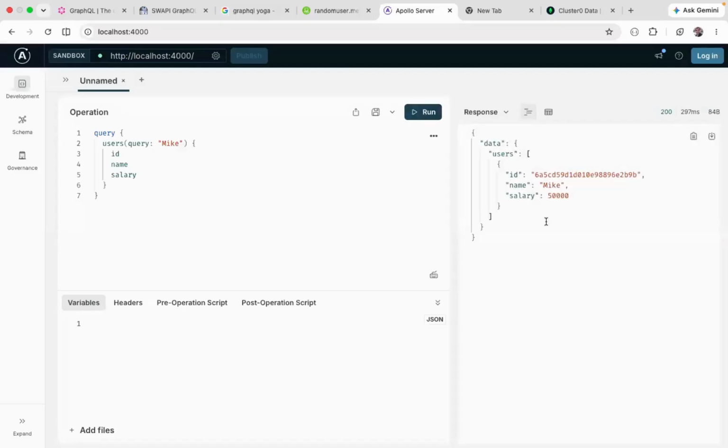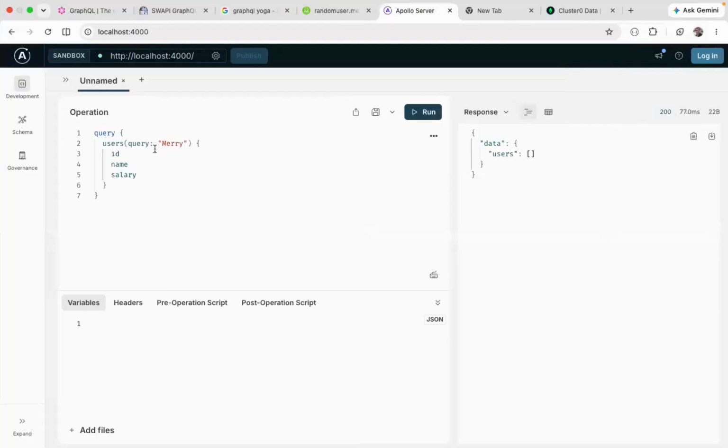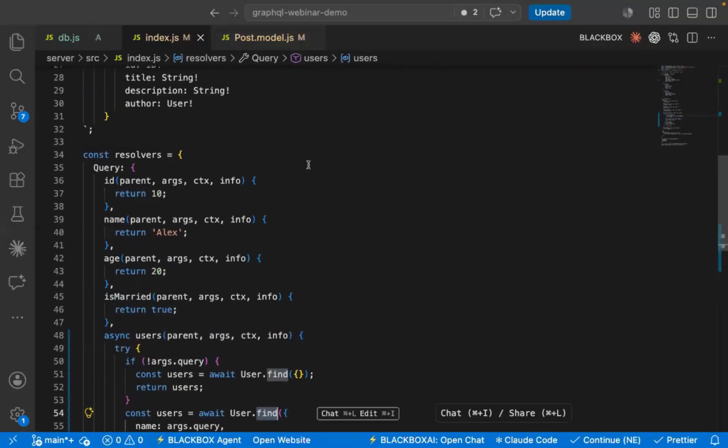Execute this. You can see now you get only one user matching this. So if I say Jerry, you can see you get Jerry. If I use Mary, you don't have any matching Mary record. So in this function here we are using find. Find always returns one or multiple records. So if I don't pass any query parameter, I will get all the users. So now this is an optional parameter.